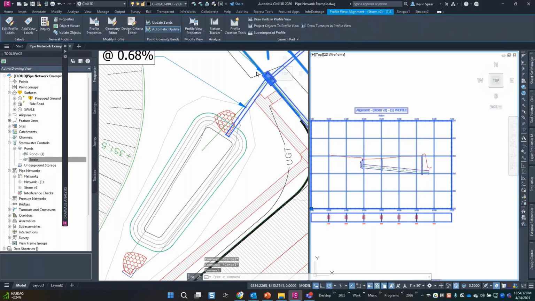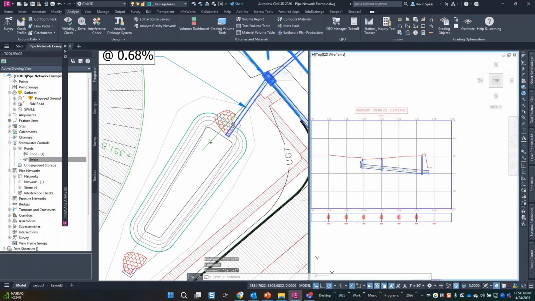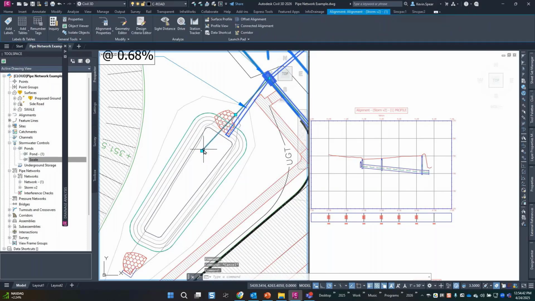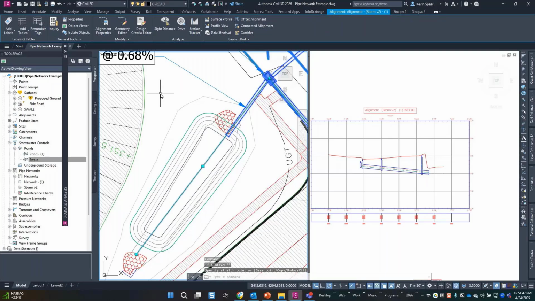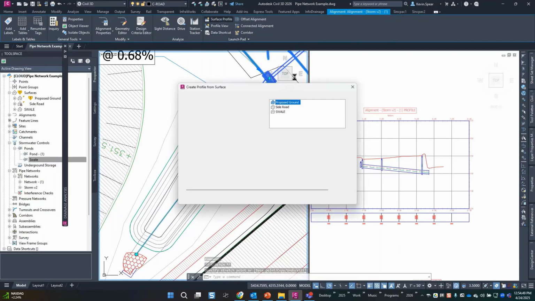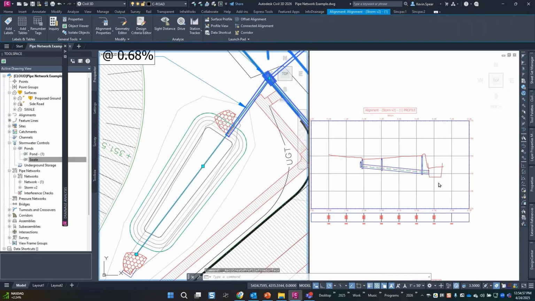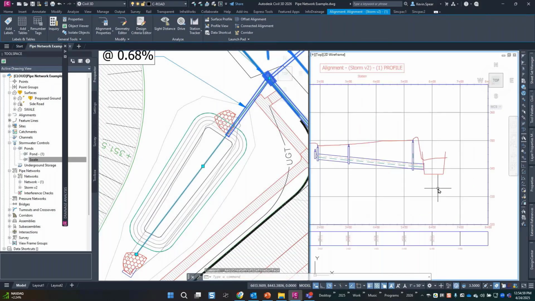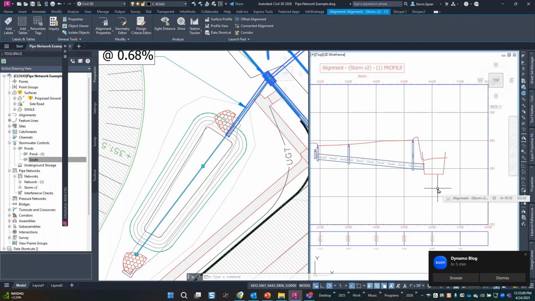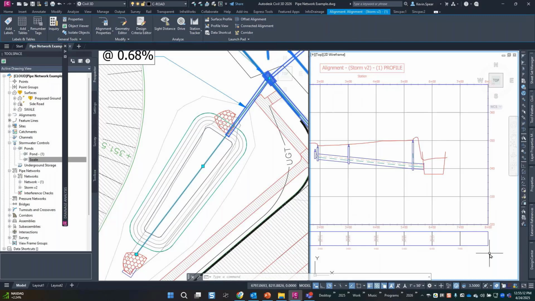So if I were to take, here's my actual alignment. Let's just stretch it across. And let's do a surface profile, this time of the swale. All right, so that's pretty straightforward. Hit OK, and there's my swale. So old schoolish kind of way to get it in there. So the pond object isn't added just yet, but again, I would imagine it will be in the near future.